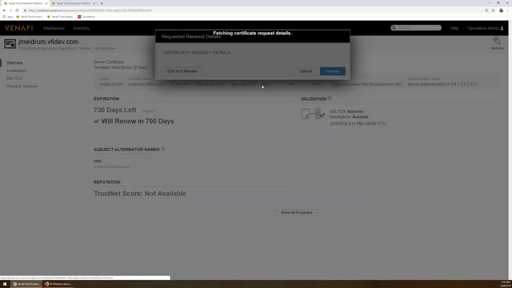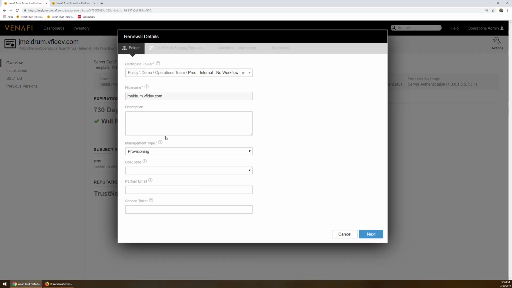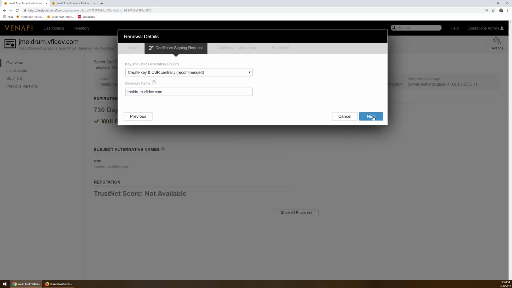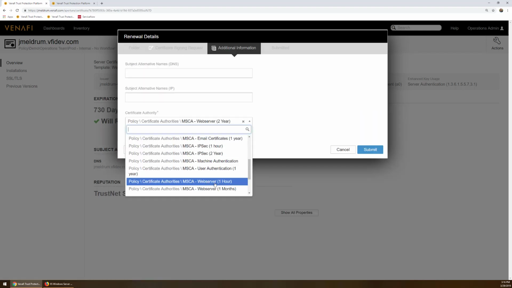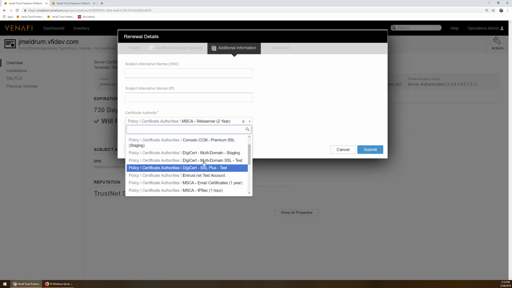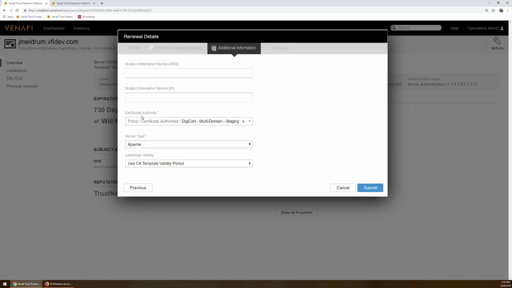Even with this one here, I could actually click Renew. We could automate and say, you know what, I want to turn this into a public site. So I could click Next. I could click Next. I could choose another CA. Let's choose my DigiCert multi-domain. Okay, and DNS. Let's just put jmeldrum2.vfidev.com, and we go ahead and hit submit.